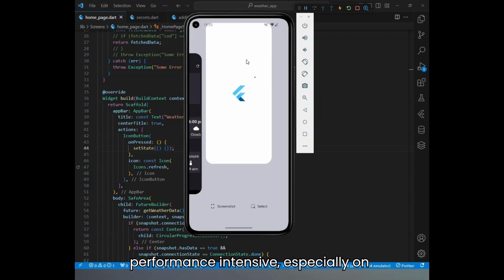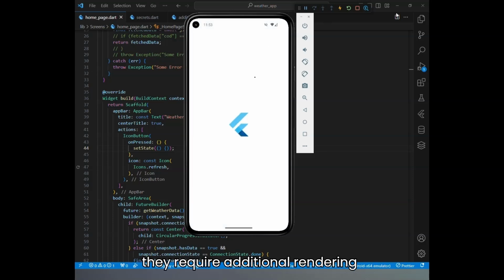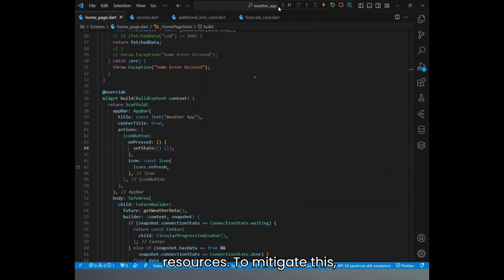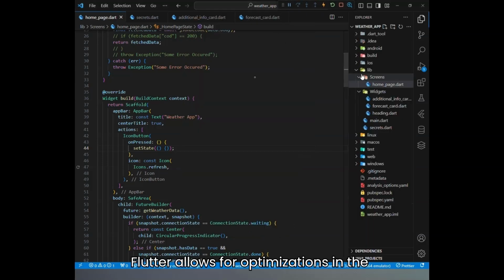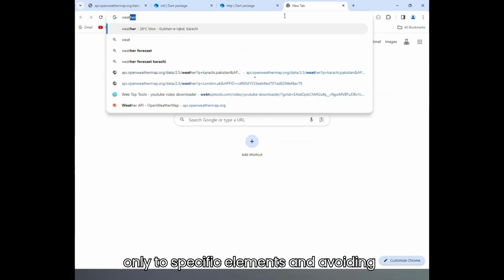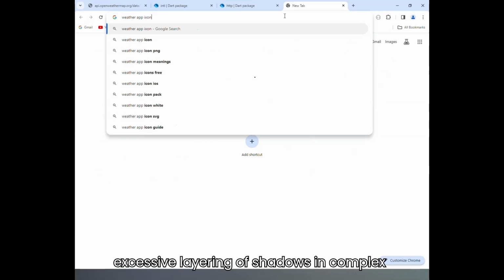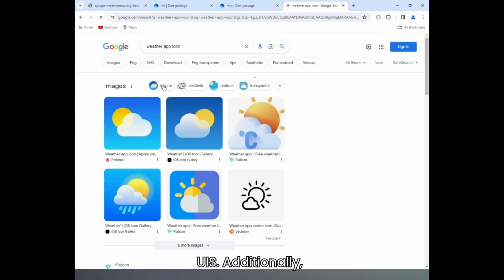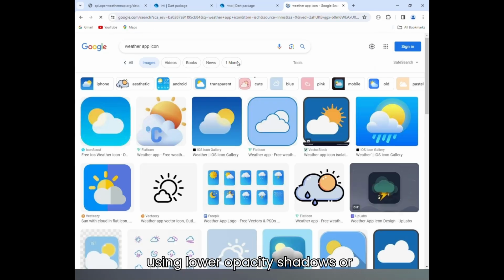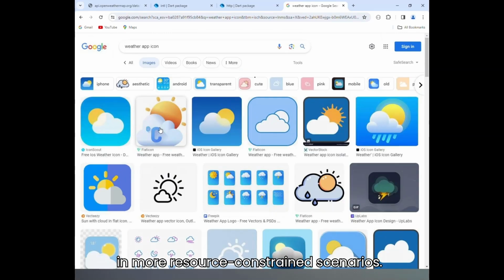Shadows can be performance intensive, especially on devices with lower processing power, as they require additional rendering resources. To mitigate this, Flutter allows for optimizations in the use of shadows, such as applying shadows only to specific elements and avoiding excessive layering of shadows in complex UIs. Additionally, using lower opacity shadows or simplifying the blur radius can help reduce the rendering cost, particularly in more resource-constrained scenarios.